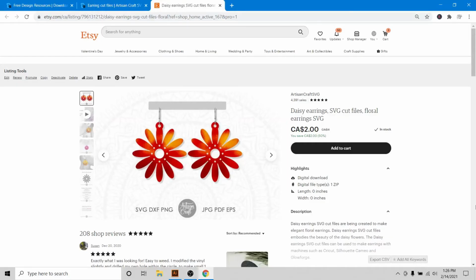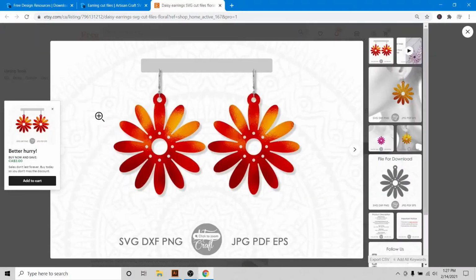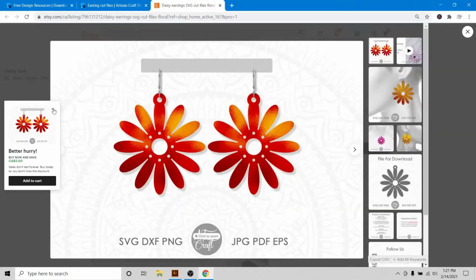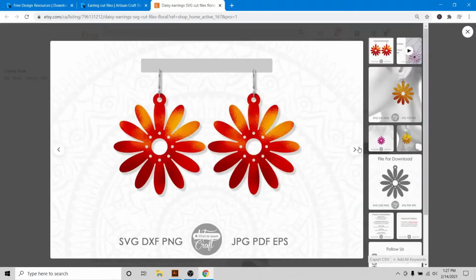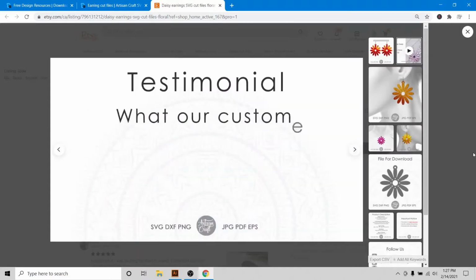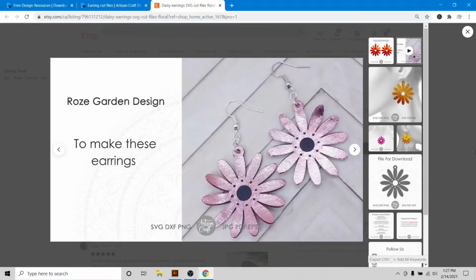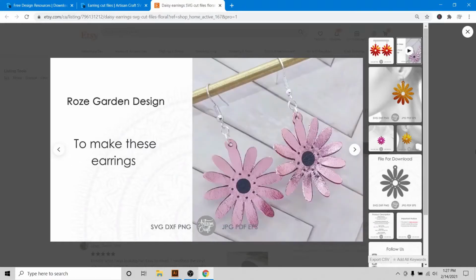Good morning everyone. Today we are going to make these cute daisy earrings. Now you can see one of our customers have made these. Here you go. Now you can see the digital file and the final product, which is really cute.